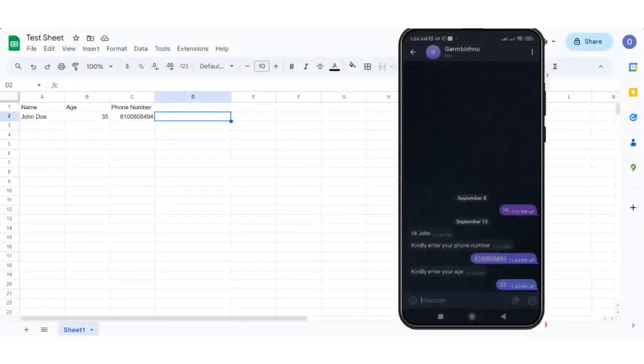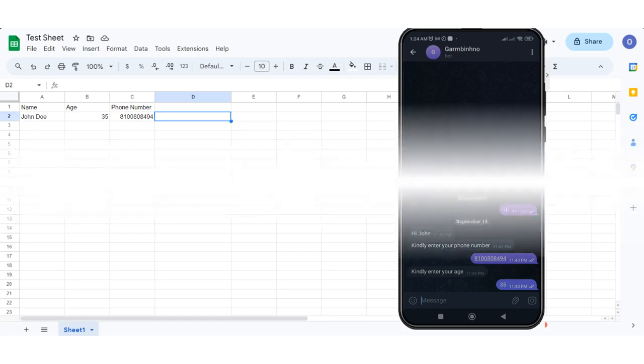In this tutorial, we will show you how to send data from your bot to any other system using Make. In this tutorial, we will send data from your bot to Google Sheets, but the process is the same for any other apps. Let me show you.